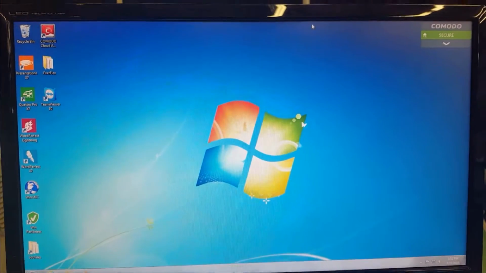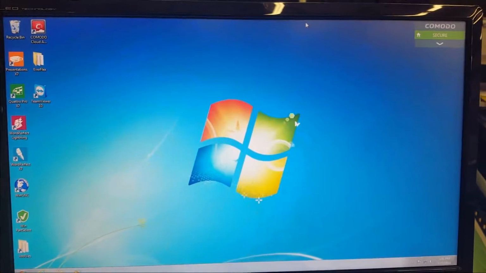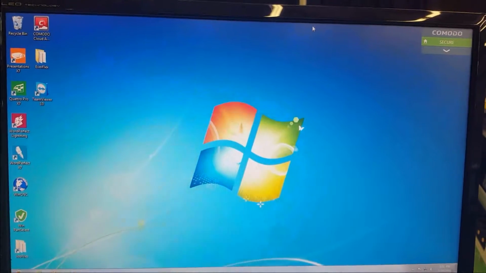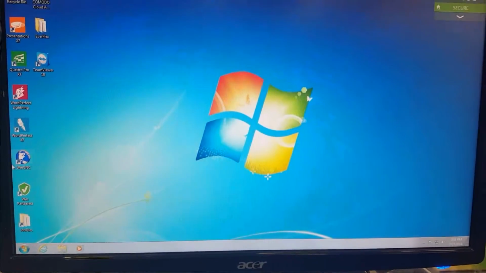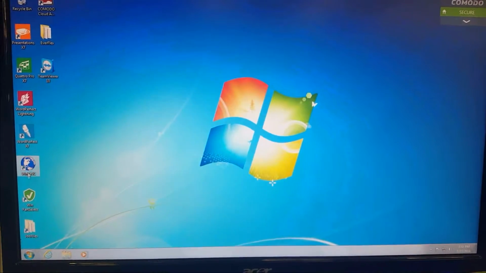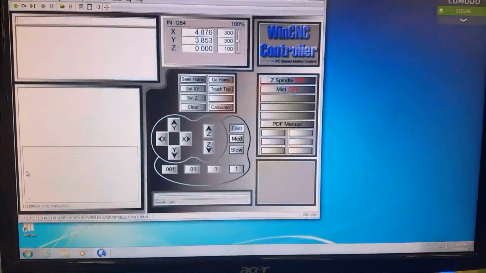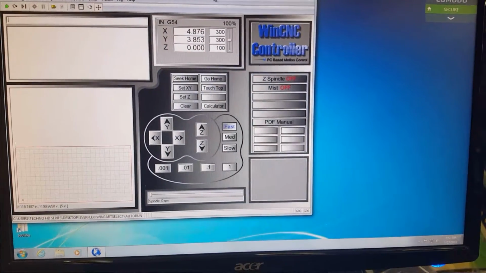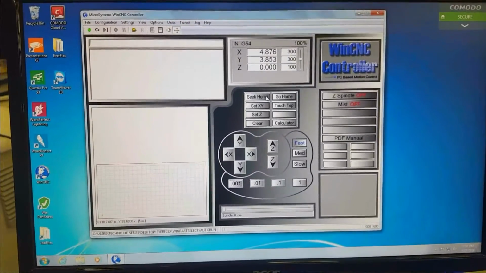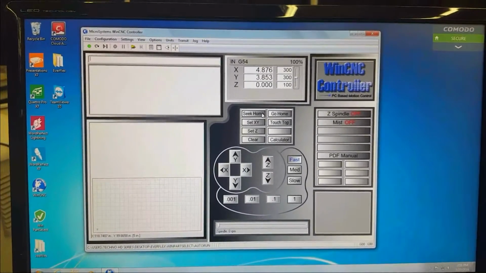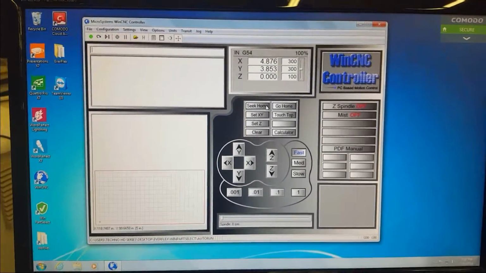So after hooking up our HD machine with 220 volt 3-phase power and turning on the machine, we will then turn on our computer and click on the Win CNC icon on our desktop. The Win CNC interface will then emerge and we will want to seek home. After starting up the machine for the first time every day, you must home the machine.